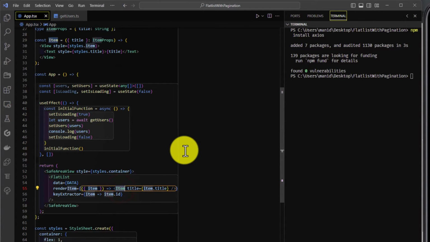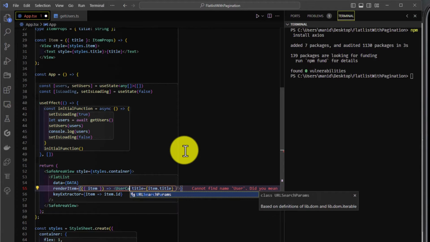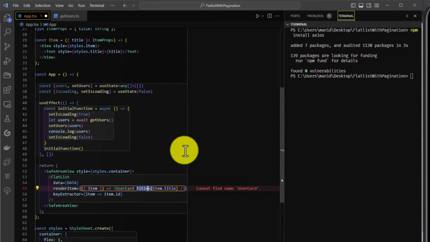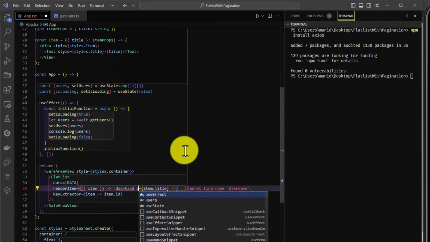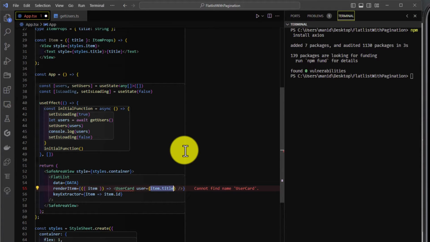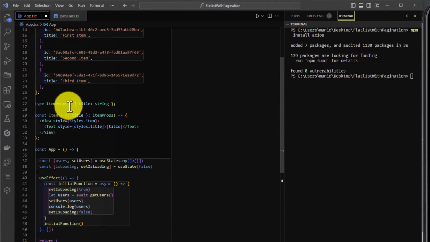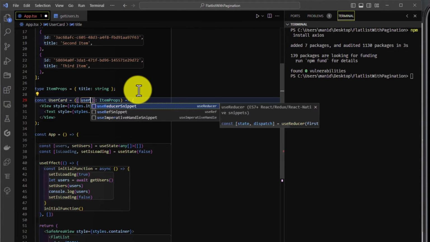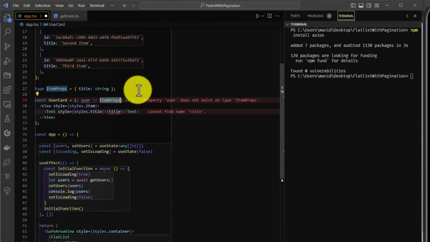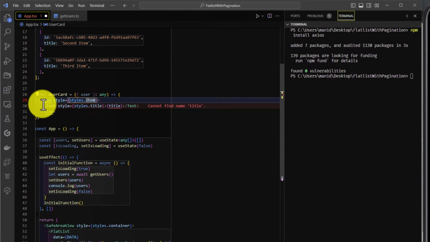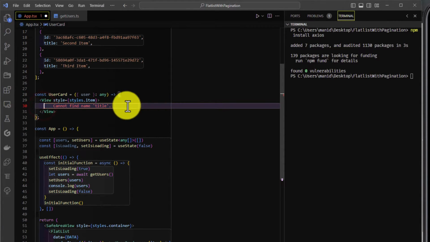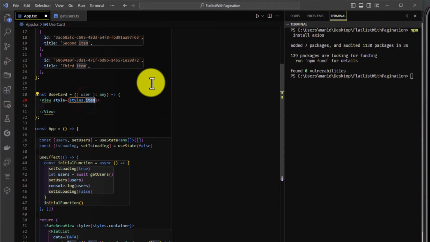Let's rename the item to user card. Here also we don't have any type for user currently, so we'll just make it any. Now let's design a user card here.